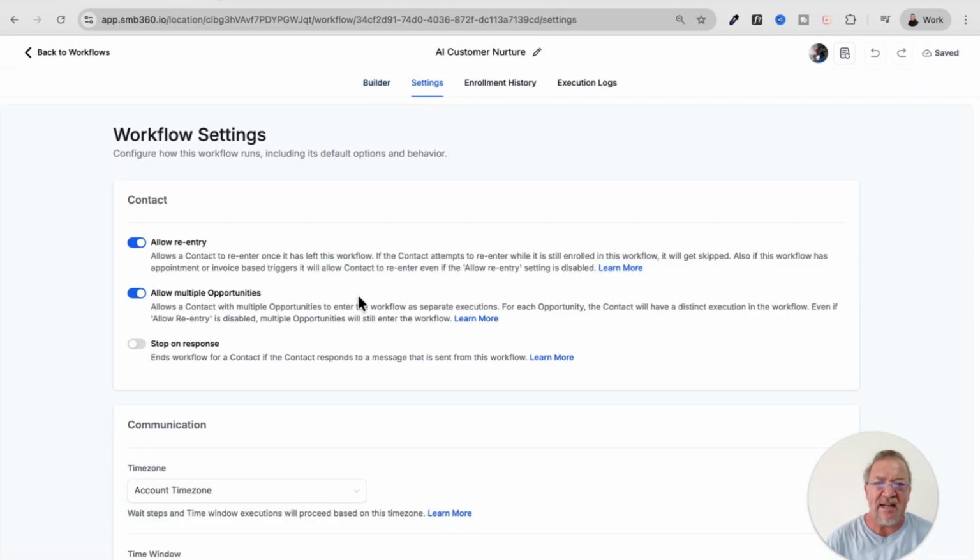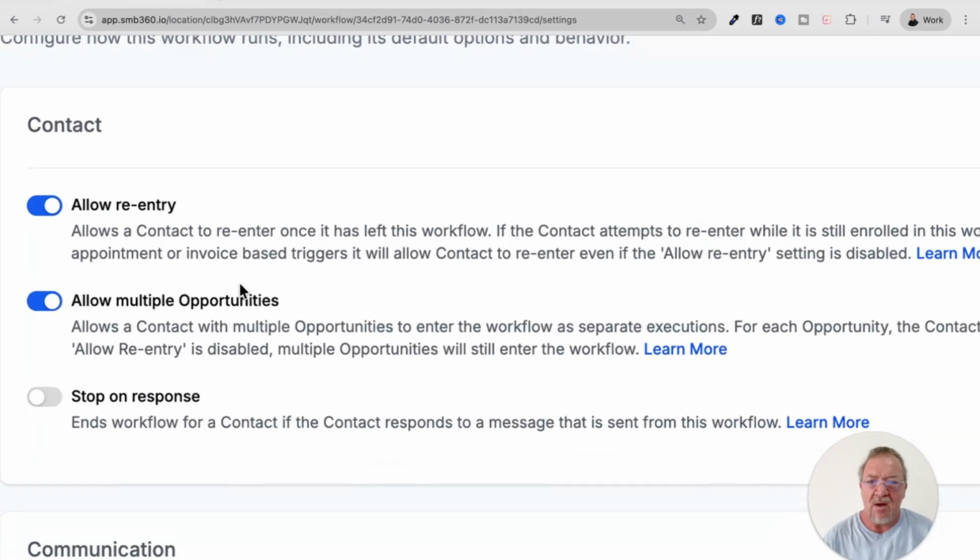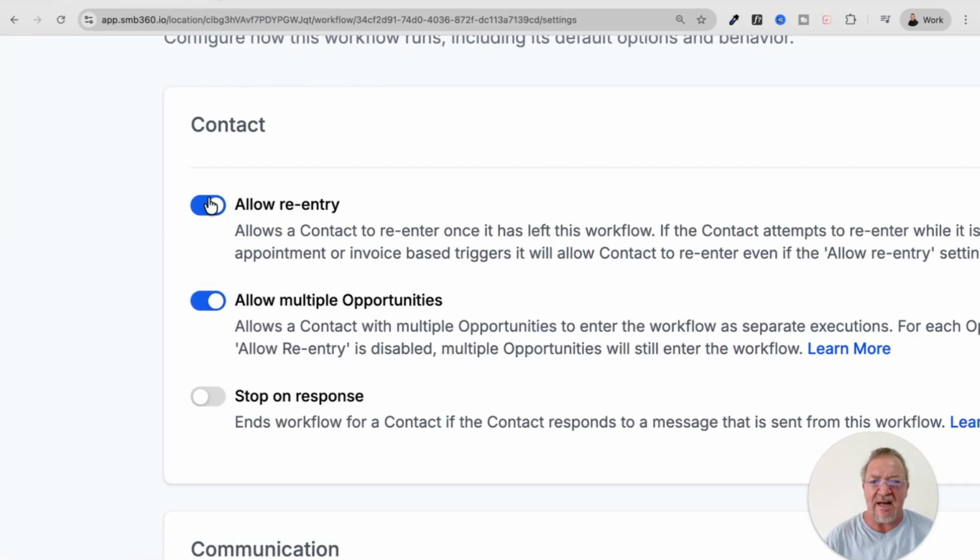So if you come over here to settings, there are a couple of things in here, but right now I'll cover these real quick. As far as the contact, allow re-entry: this is a setting that allows somebody to go through this workflow more than once. Now, in case for whatever reason you only want the person to go through this workflow one time, you do have to come and turn this off. This is enabled by default. So if you don't want somebody to go through the workflow a second time for whatever reason, please make sure you come in here and toggle this off like that.